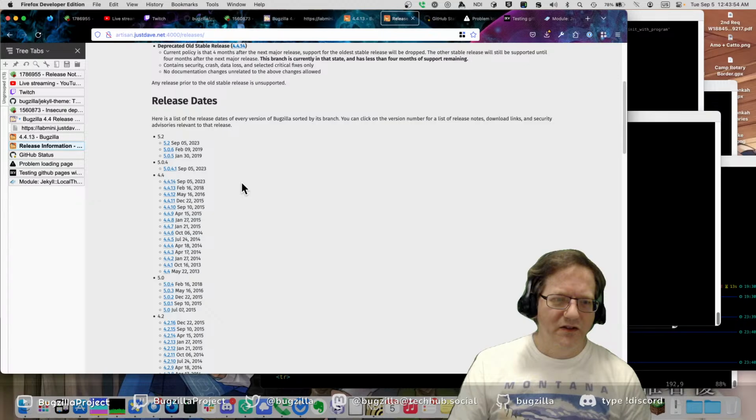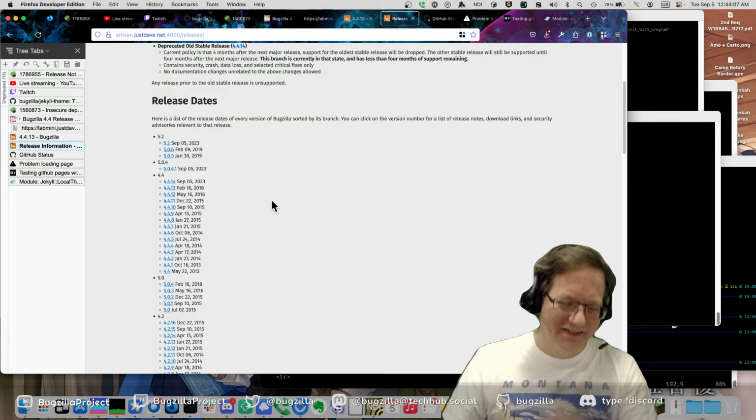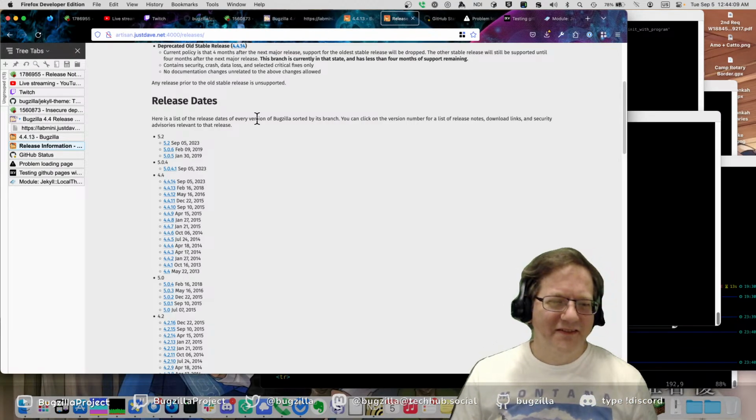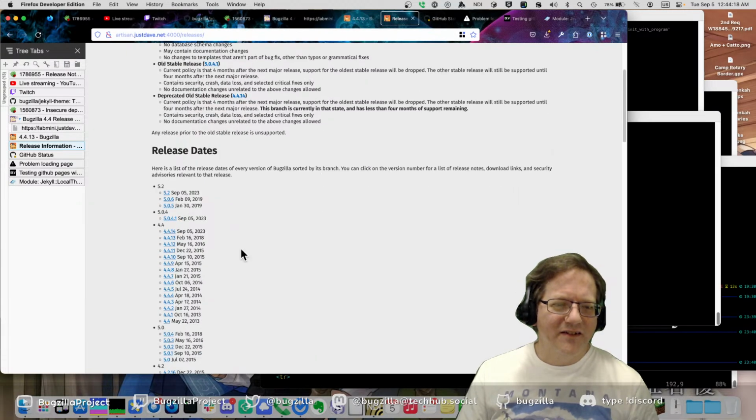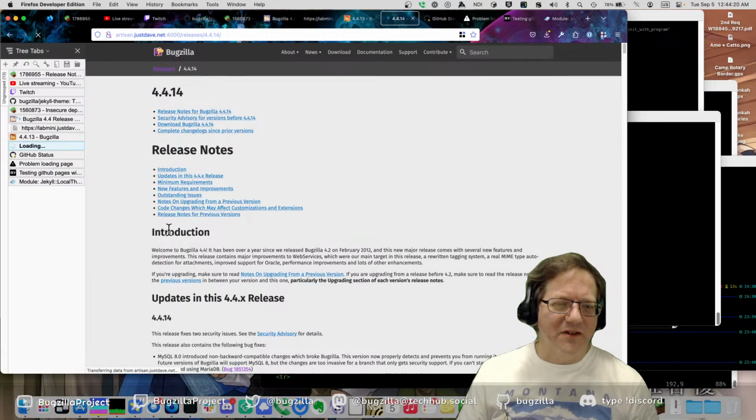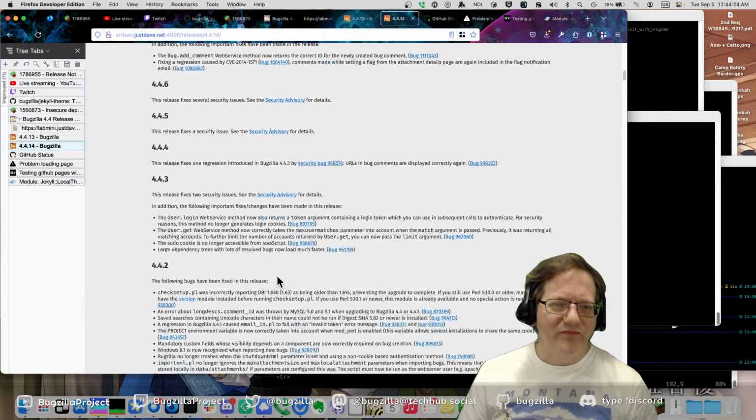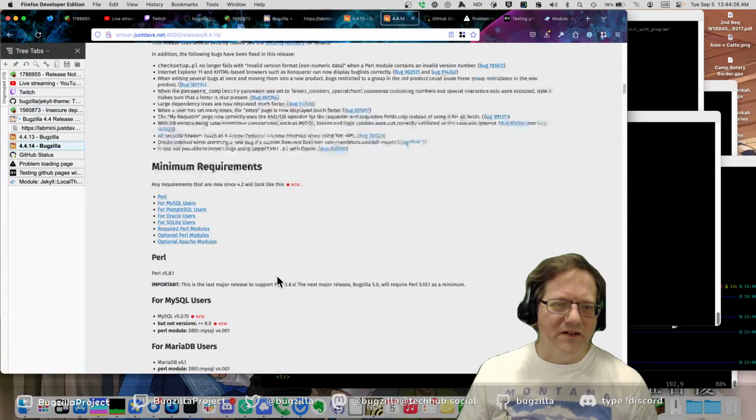And the 5.0 branch ends at 5.0.4. We have 5.0.5 and 5.0.6 included in the 5.2 branch. I wonder if that's going to confuse people. Okay, so we were going to go look at 4.14. There it is.